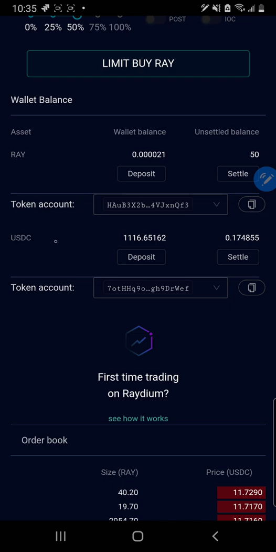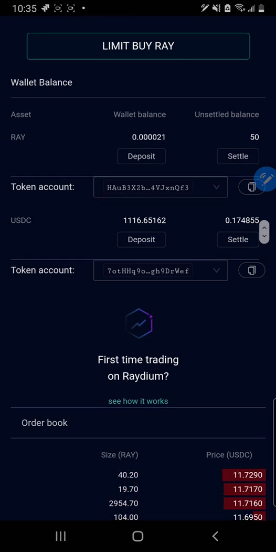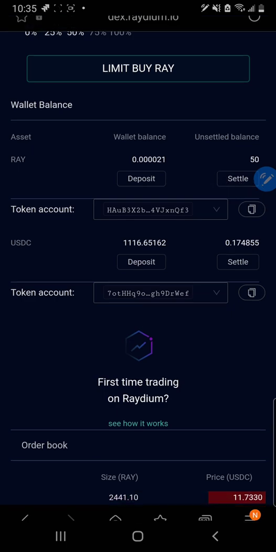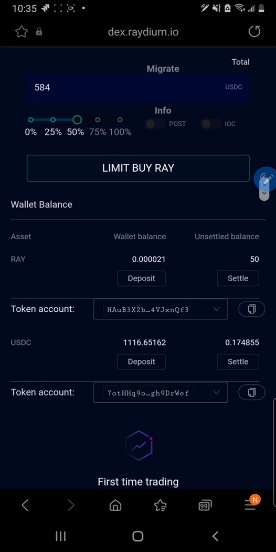You can see the asset is Ray, and the token account, that's the account that you use to buy, is USDC. So it's gonna display the amount of Ray that you're buying here, 50. Now I think my Ray has been okay. Yeah, so I put in the order for Ray. Like I said, I already bought Ray, so I'm not buying this again.